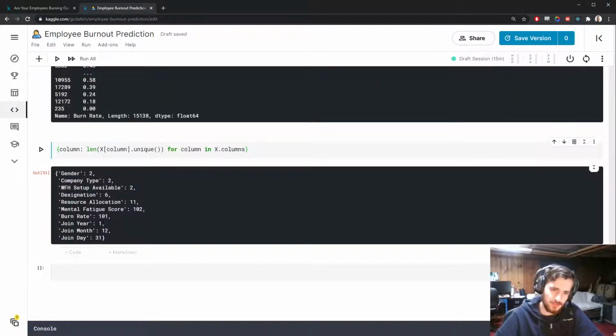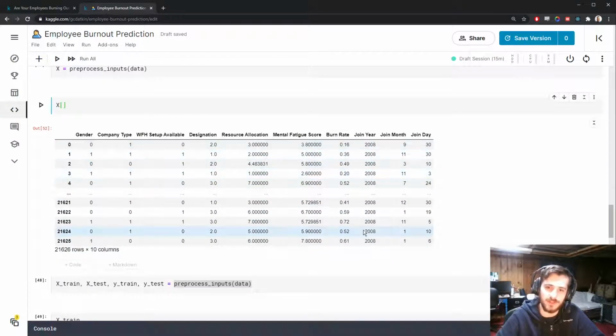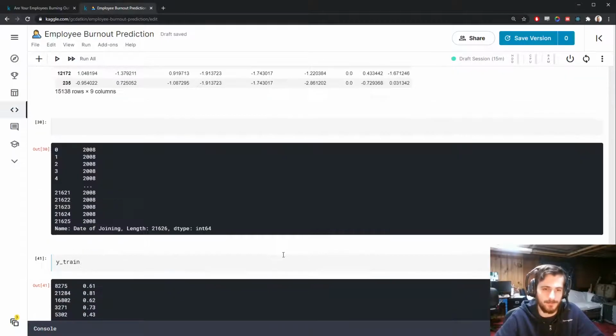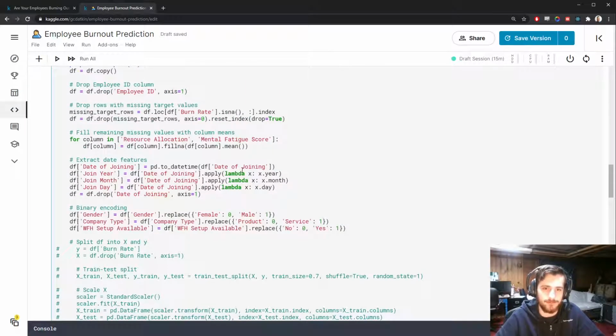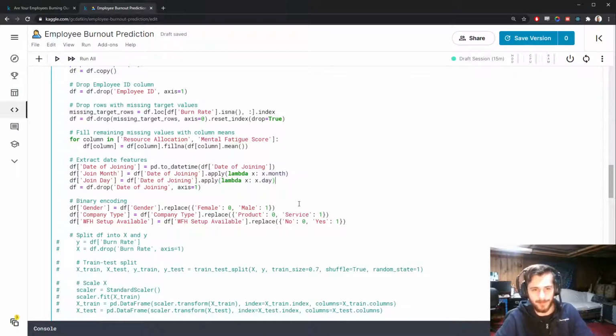Only one value in join year. So a single value column is also useless to us because there's no way to draw differences between the values in the column. So everything in here is 2008, so we might as well drop that column. So we can actually do this just by not taking the join year. Just delete that line and only take the month and day.